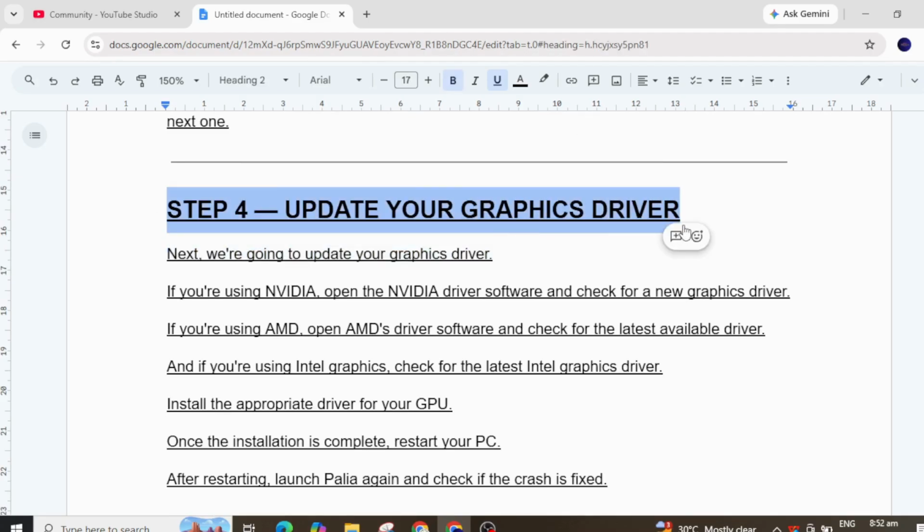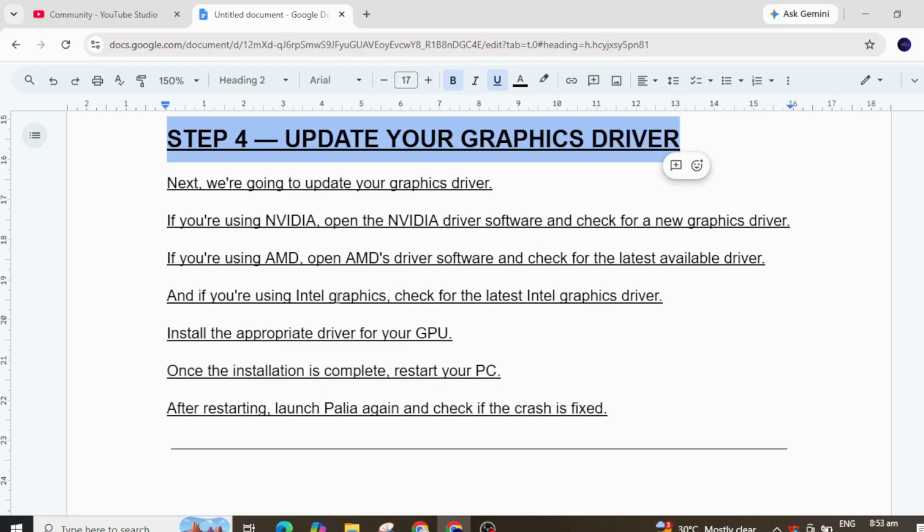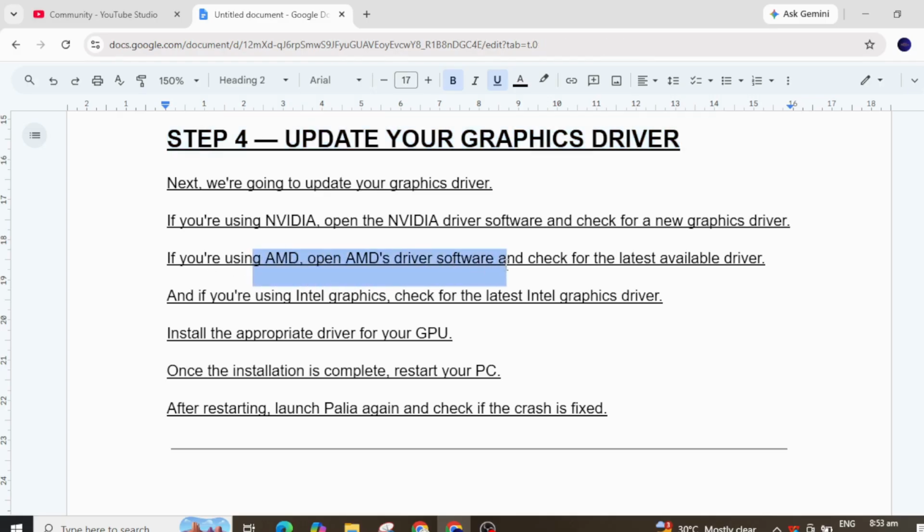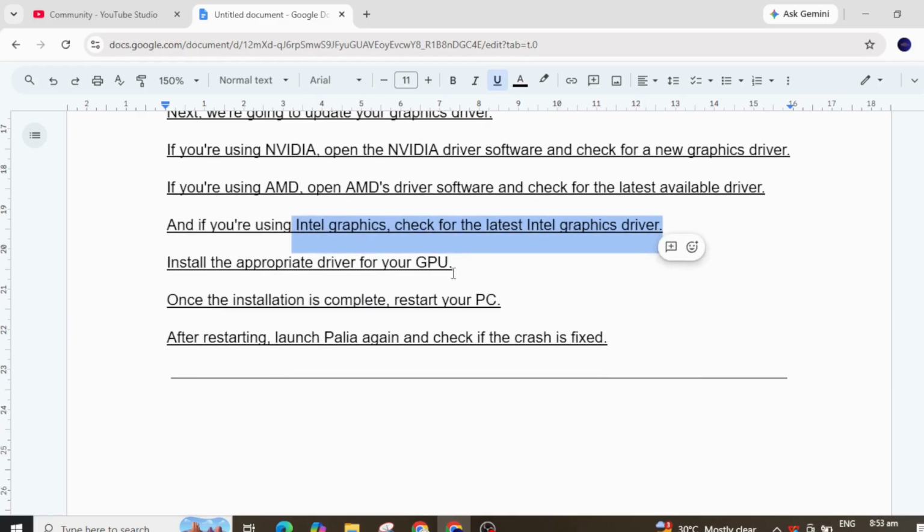Step 4. Update your graphics driver. Next, we're going to update your graphics driver. If you're using NVIDIA, open the NVIDIA driver software and check for a new graphics driver. If you're using AMD, open AMD's driver software and check for the latest available driver. And if you're using Intel graphics, check for the latest Intel graphics driver. Install the appropriate driver for your GPU. Once the installation is complete, restart your PC. After restarting, launch Palia again and check if the crash is fixed.